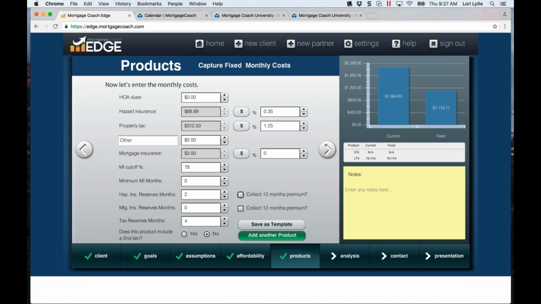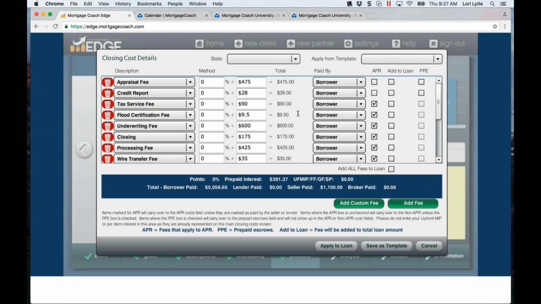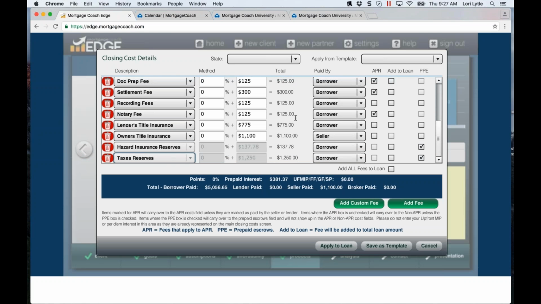Once these dollar amounts and the number of reserves are keyed in, what the system will do, if you're on a purchase transaction and you have the 12-month premium as well, when you go back a screen, you'll notice you now have prepaid escrows totaled. And if you go into your closing cost details, you'll now see those line items have been added to the file. So I have my hazard reserve as well as tax reserve.